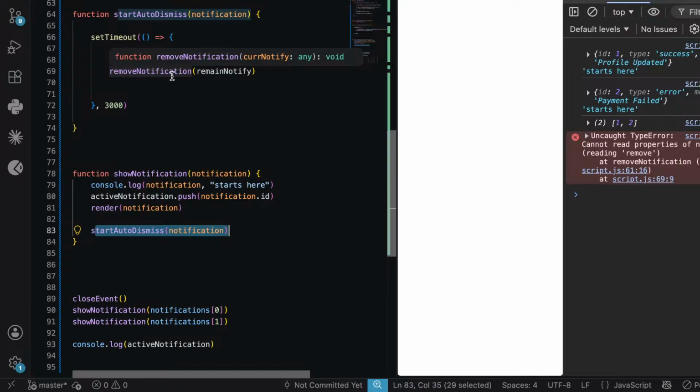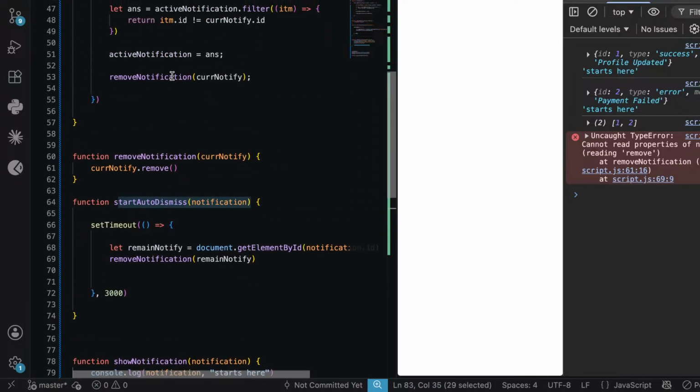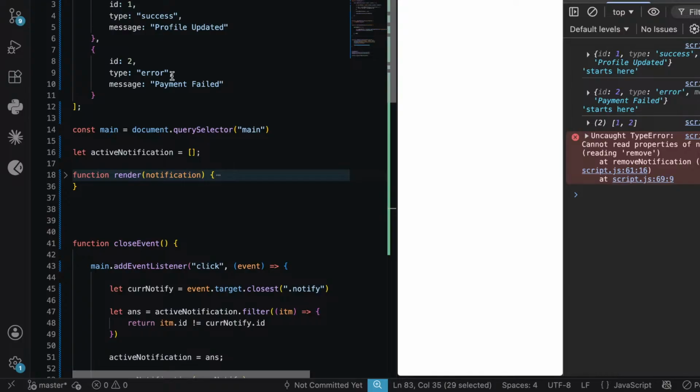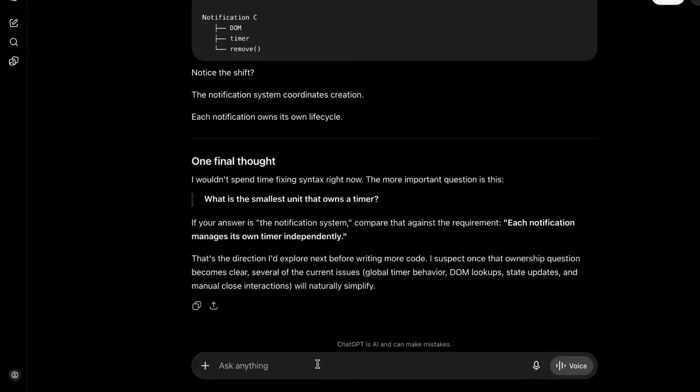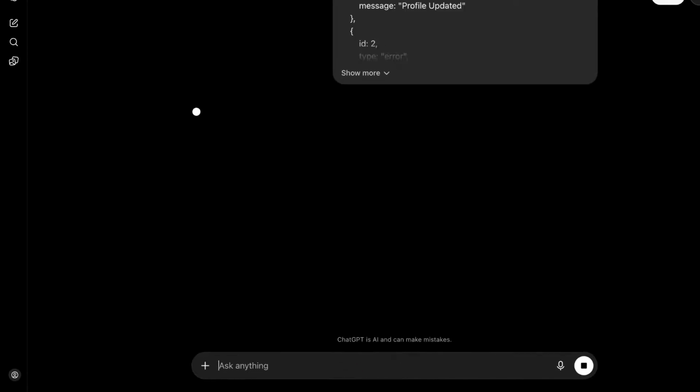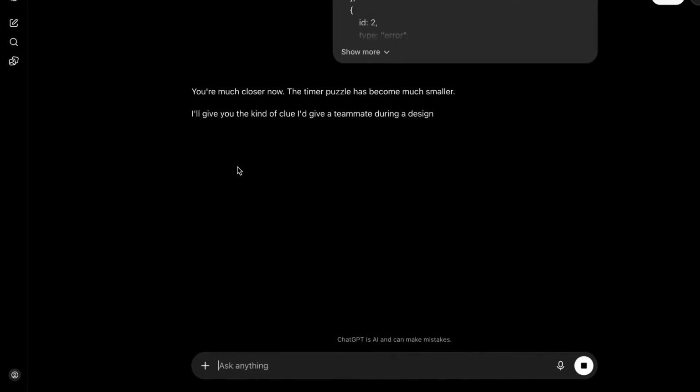How are we going to use the timer? I'm not able to understand. Let's have a clue. Give me a clue to figure out the timer puzzle here. I'm a little bit confused.